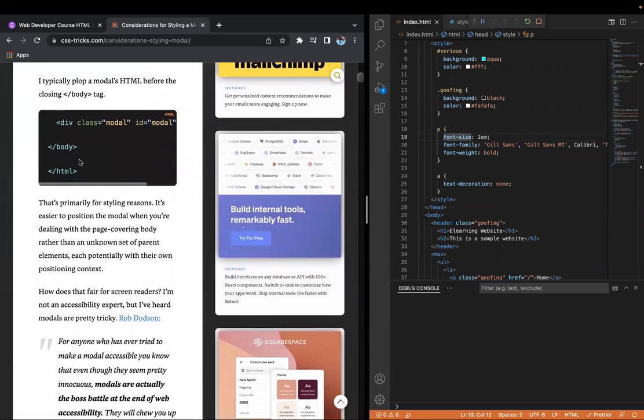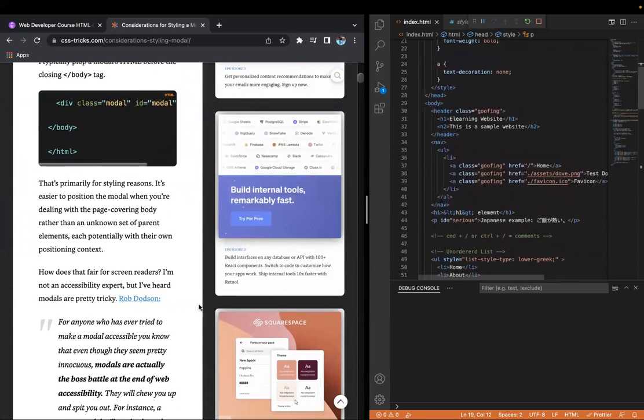We're in the DOM being we're in the HTML document.